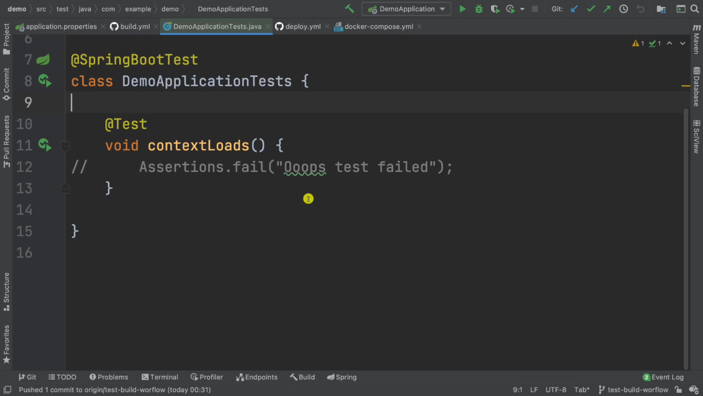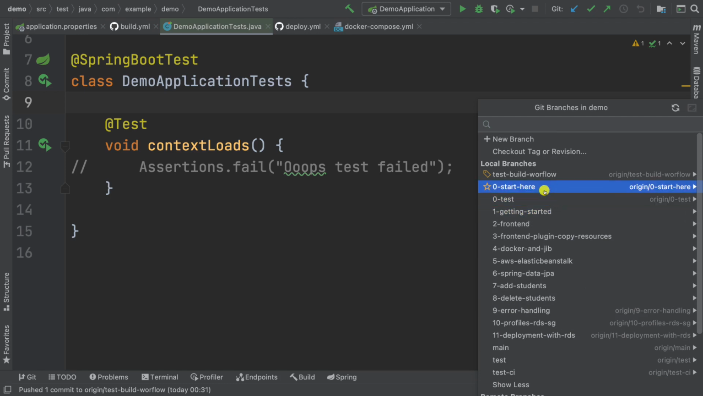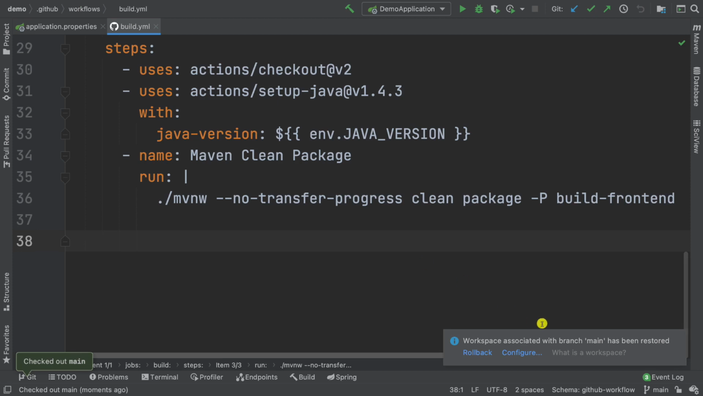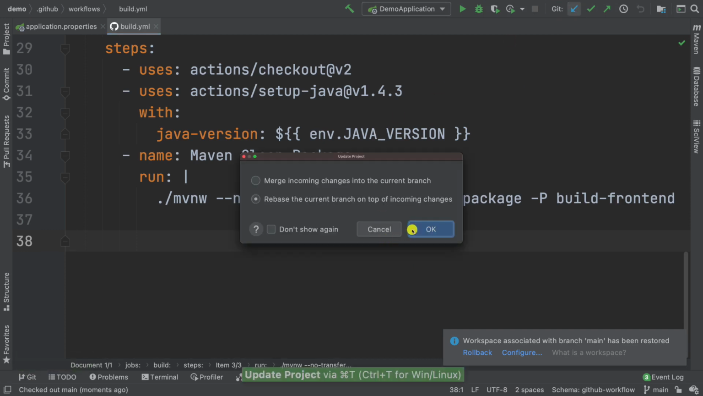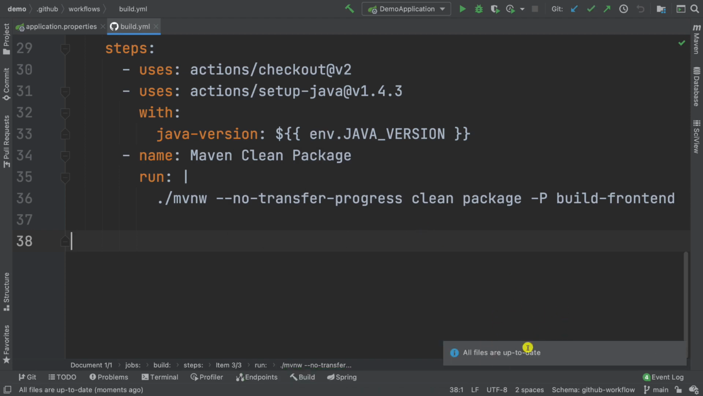For this, let's go ahead and make a tiny change in our UI and then test the overall journey with our workflows. So here, I'm going to check out main. So I'm going to go back to main branch. And let me just pull down. So here I can pull or update the project and then OK. And now we have the latest changes. So let me close this.